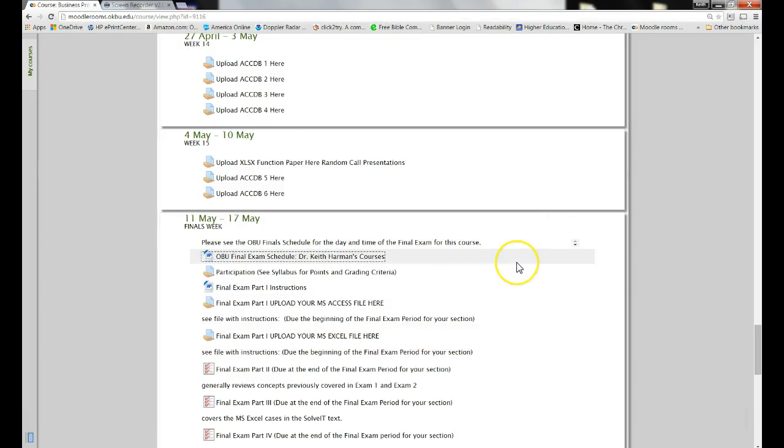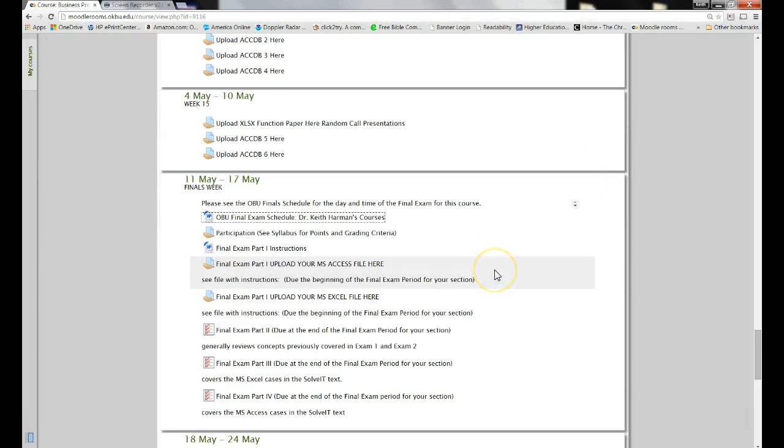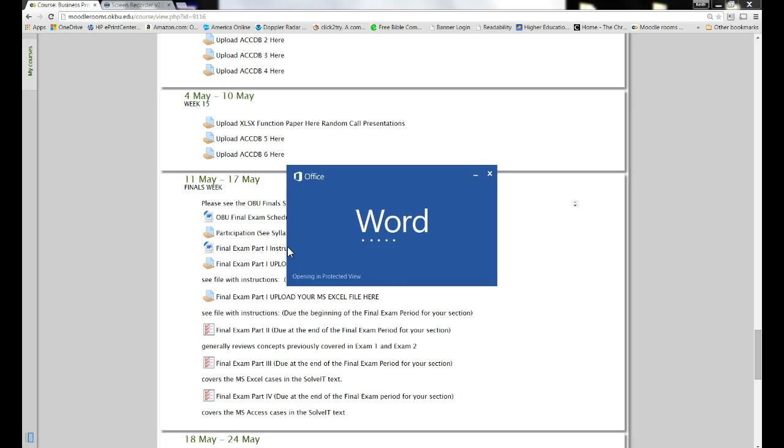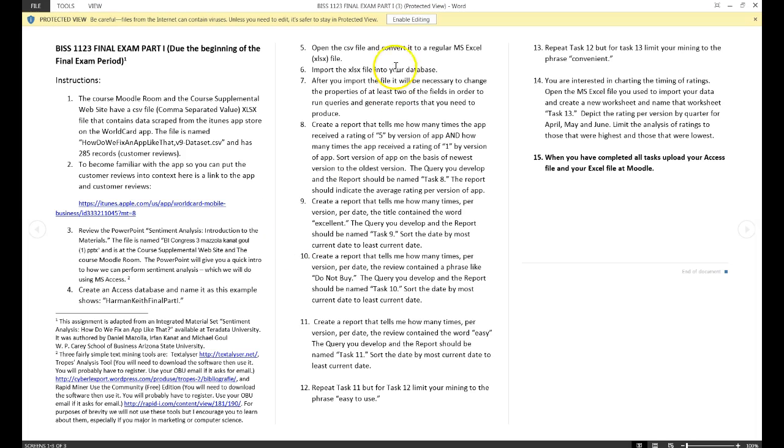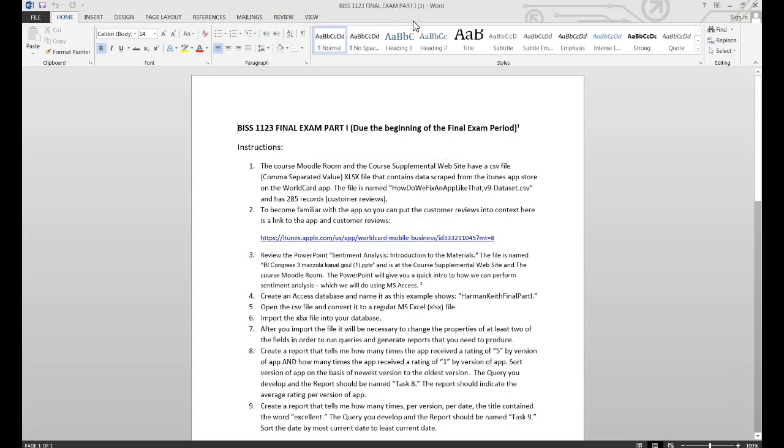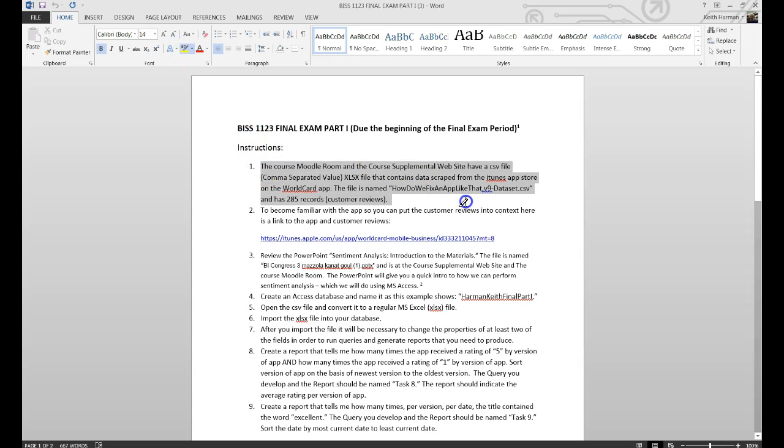We'll close this document off. Now, here are the final exam part one instructions. I'm going to open those up for you. It's a pretty extensive set of instructions, and I'm going to walk you through them here.